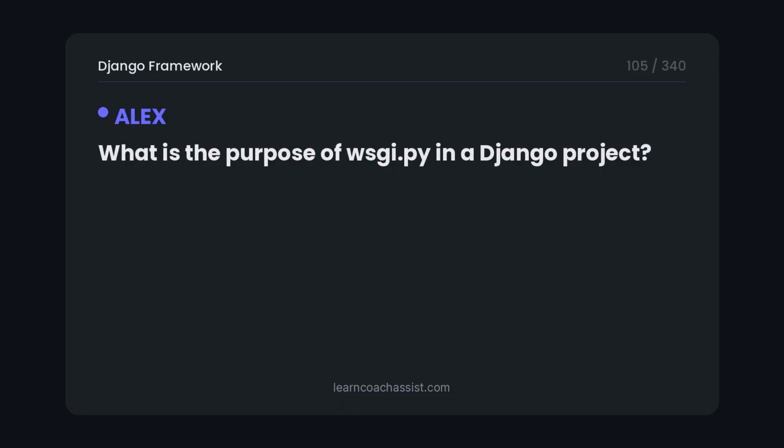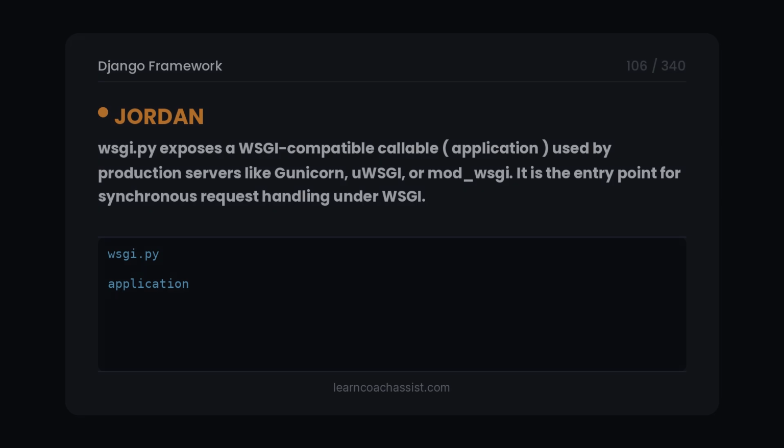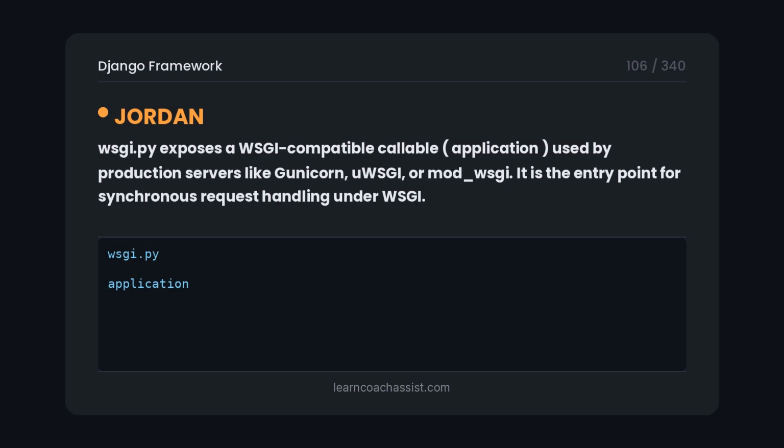What is the purpose of wsgi.py in a Django project? wsgi.py exposes a WSGI-compatible callable application used by production servers like Gunicorn, uWSGI, or mod_wsgi. It is the entry point for synchronous request handling under WSGI.